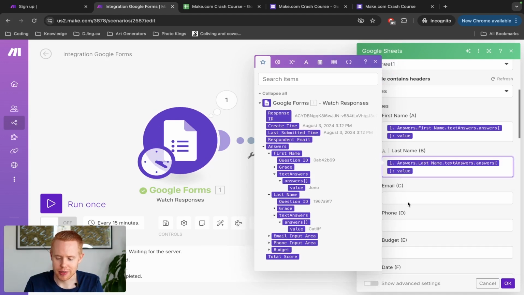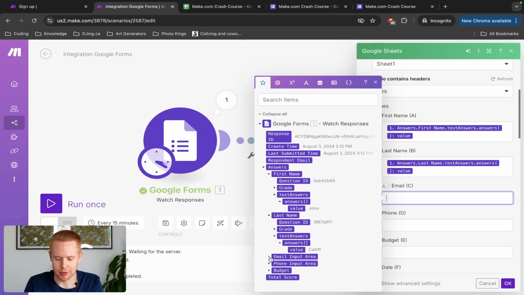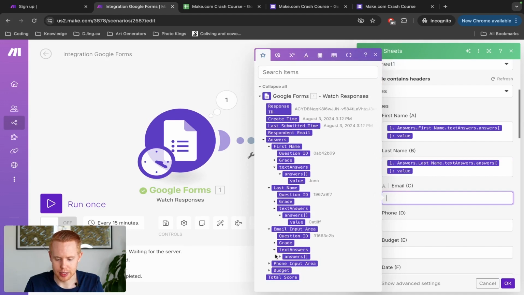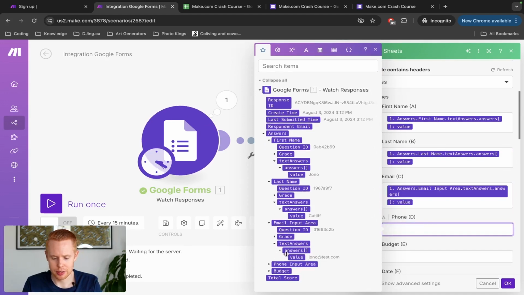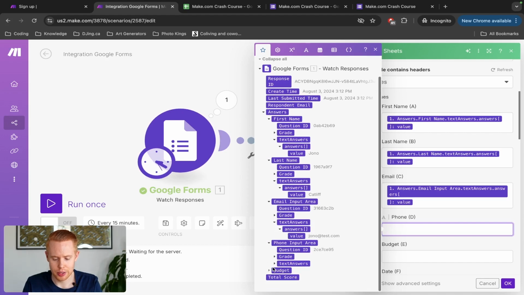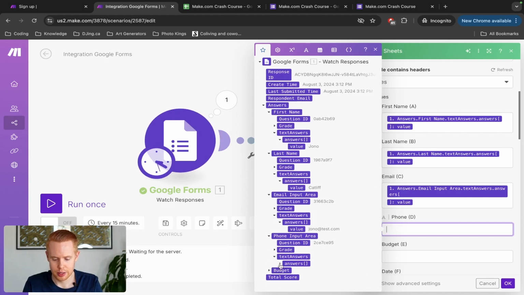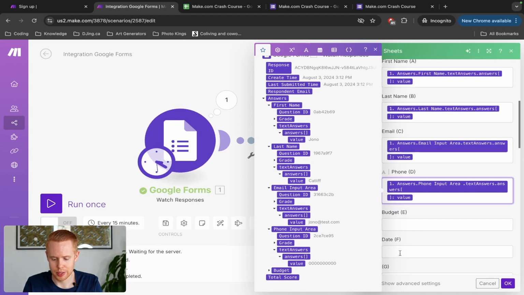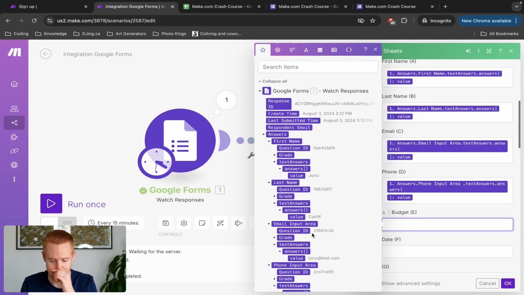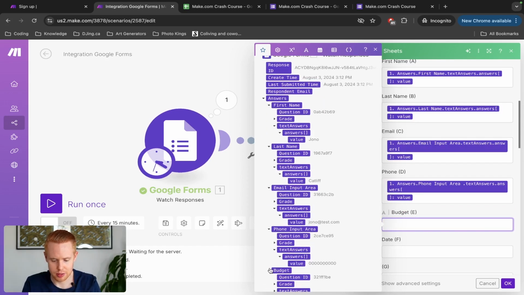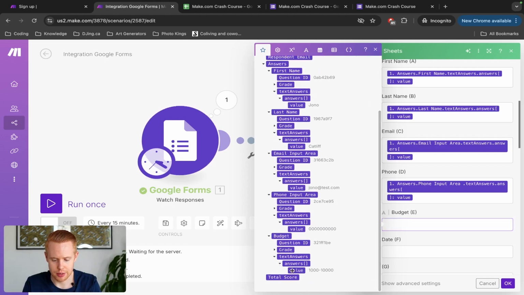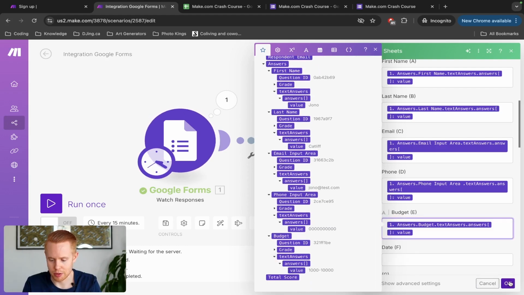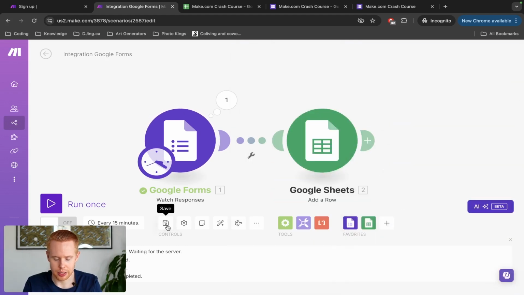So we'll go down to the value section there, and then same thing for email and the rest of them as well. We'll put in the value for email, the value for the phone, answers value, and then we'll put in the budget. Okay, text answers, and value for budget. Okay, perfect. We're going to click OK, and we're going to click save.